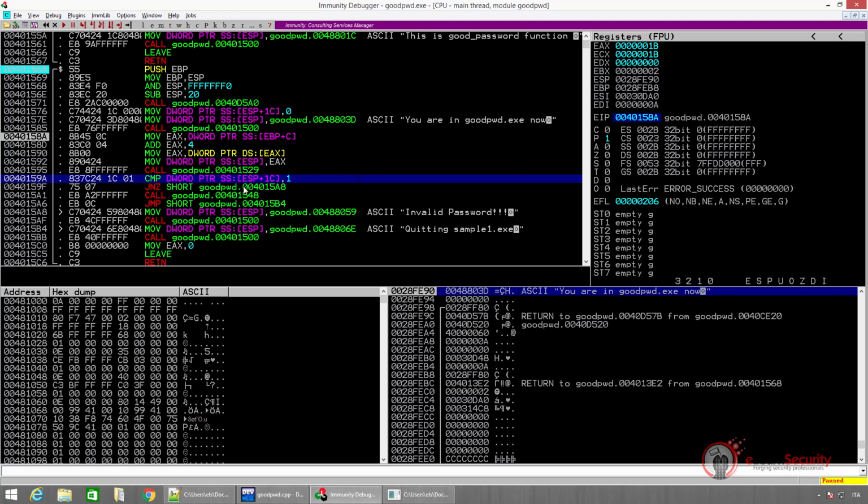Depending on the result of the comparison, the program can jump to the instruction that calls the good password function, or it will jump to the instructions that print the message invalid password. After that, the program continues by printing the last message, and then it terminates. So, this is how the main function works.